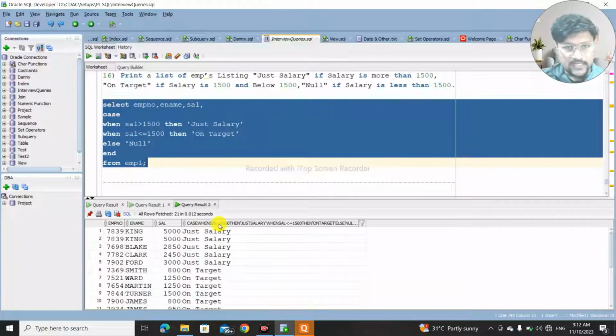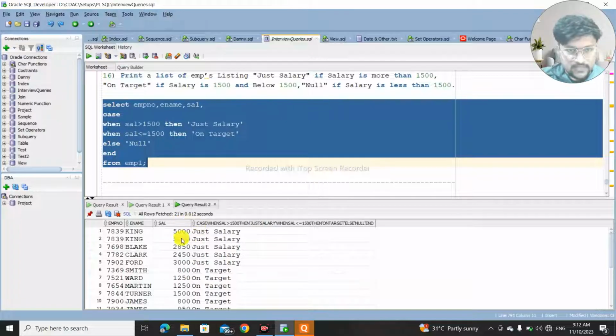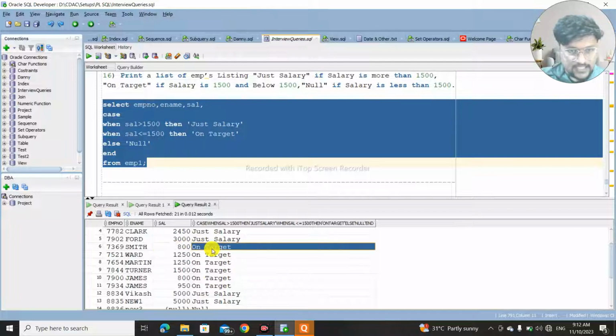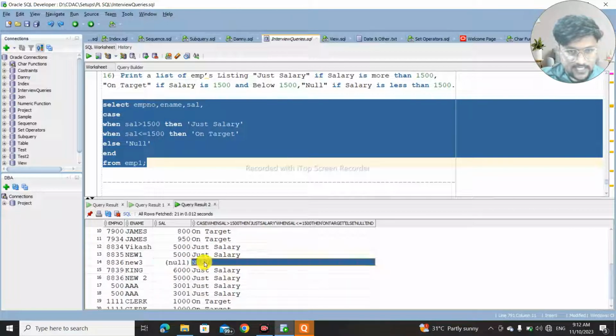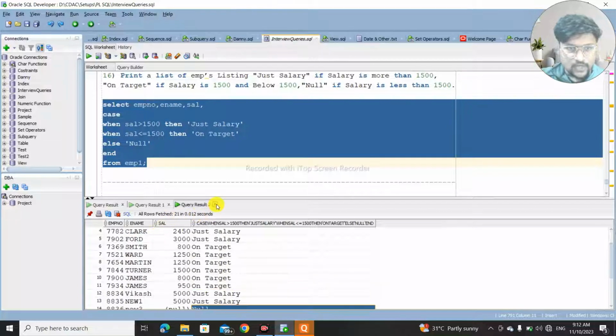So you can see here, yes. From this query you will understand that if salary is 5,000, it will be just salary. If it is 2850, again it is just salary. If it is 800, it is on target. And if it is nothing, then it will show null. Likewise, this output will come.